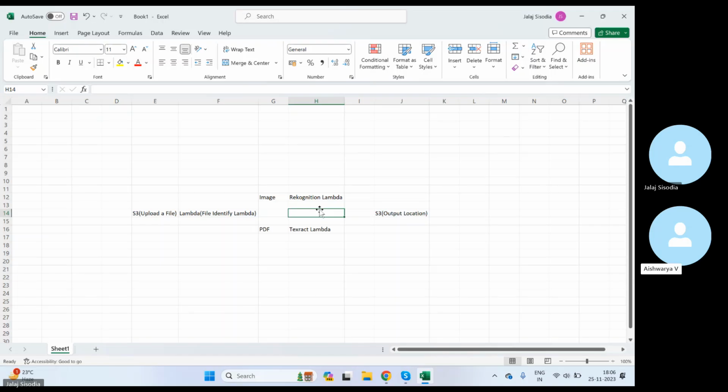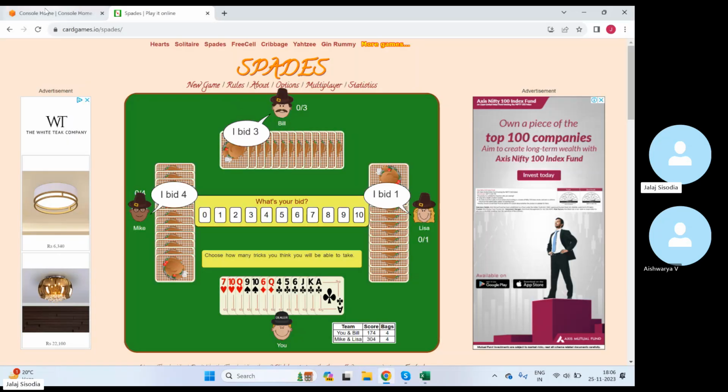So if we are uploading an image, how are we going to save it in a CSV? No, we are not going to save the image in the CSV. This Rekognition Lambda is going to give some outputs. Okay, let me go through here first.